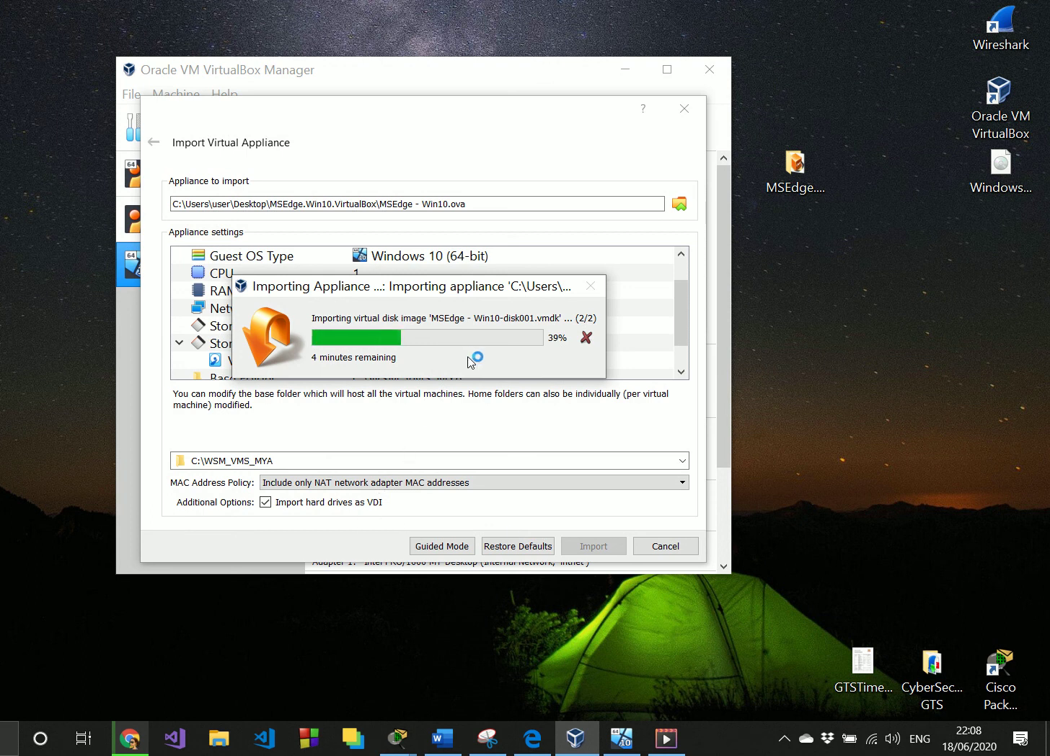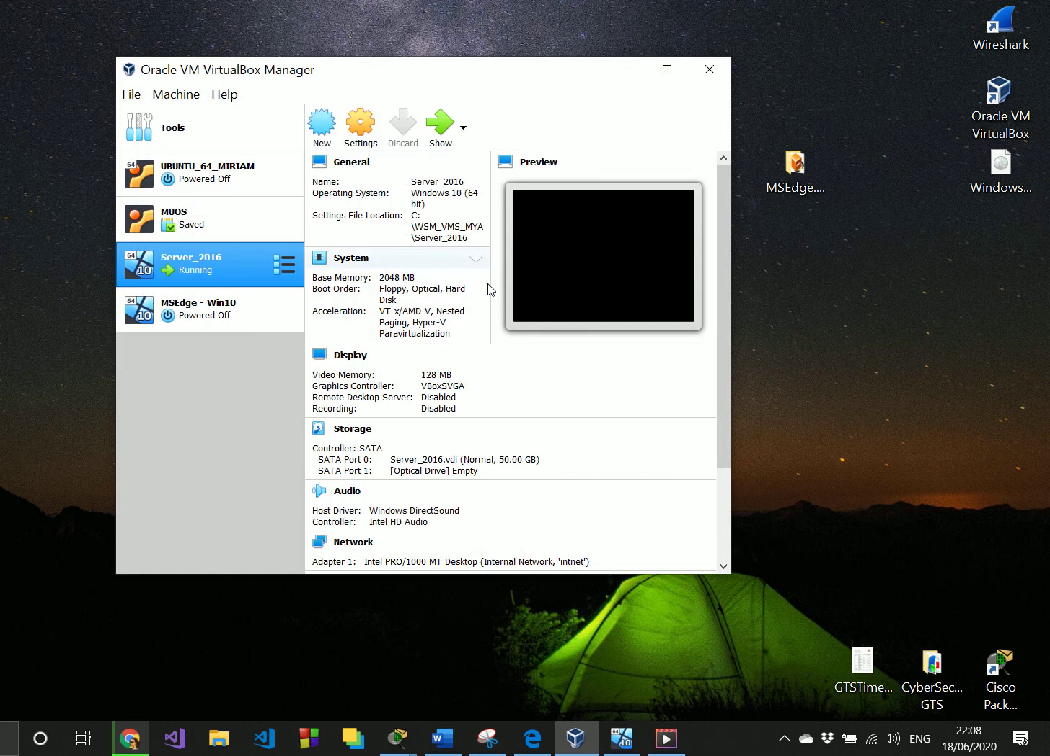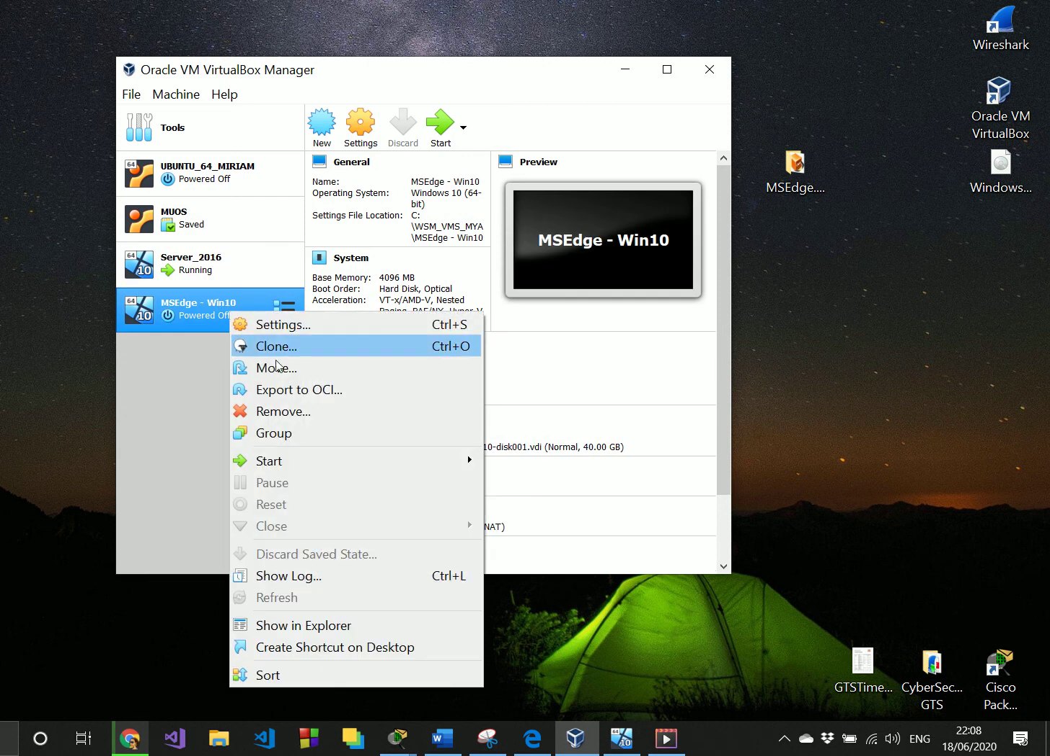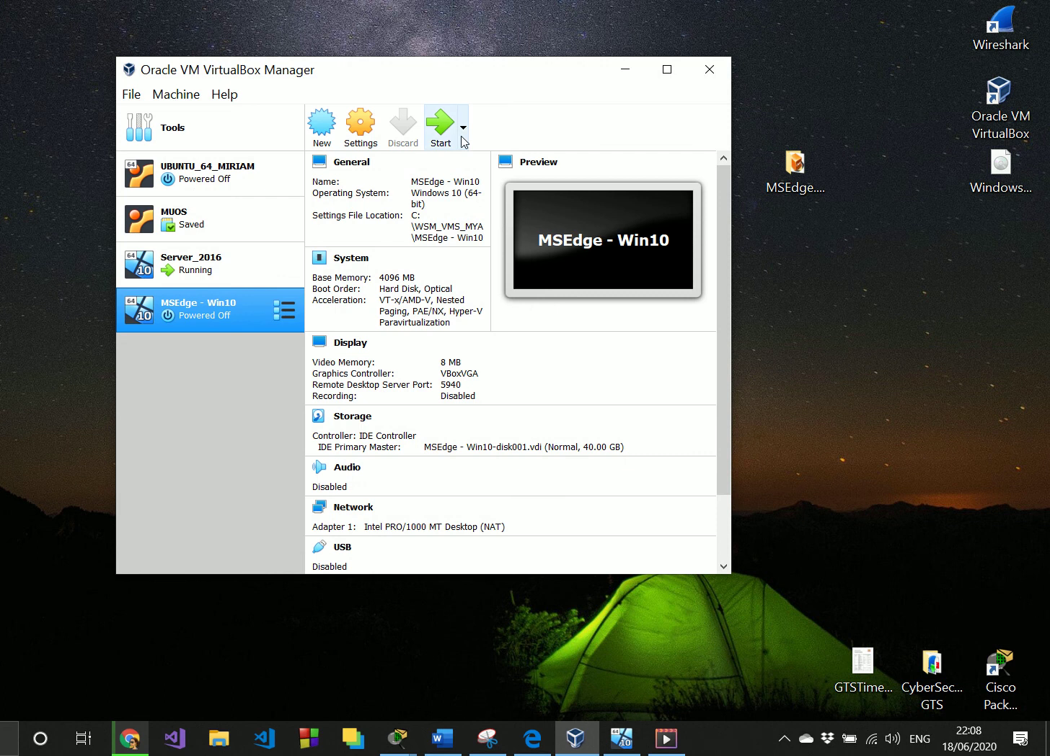Now imported almost 40% of the file. Oh, that's it completed. I'm now at 100%. As you can see, on the left-hand side of your VirtualBox Manager, MSEDGE is now showing. What you need to do is highlight it, right-click, and start as normal. Or you can highlight it, then up here at the top, the green arrow, you can press that, and then it'll give you another couple of options where you can also press normal start.